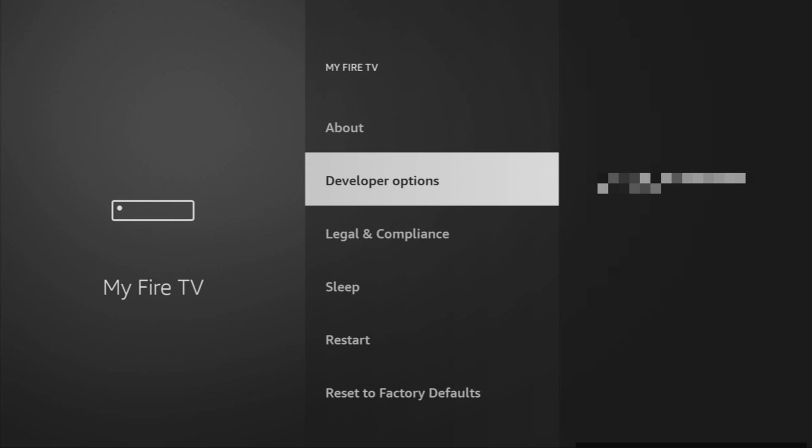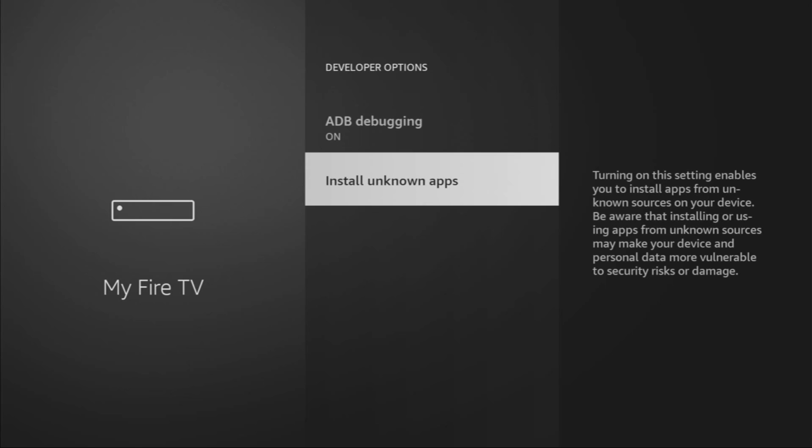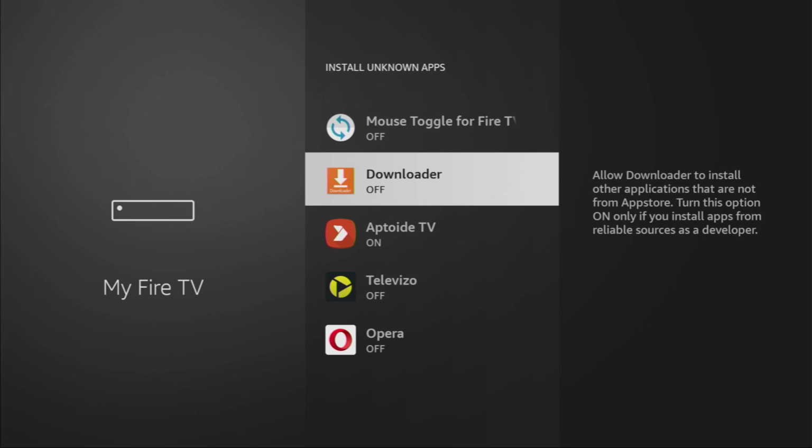So open them, make sure to enable ADB debugging, then go to Install Unknown Apps, and here turn that option on for Downloader. So what does it do? It's going to allow us to install other applications from the internet and not necessarily only from the official Amazon App Store. And that's exactly what we're going to do right now.